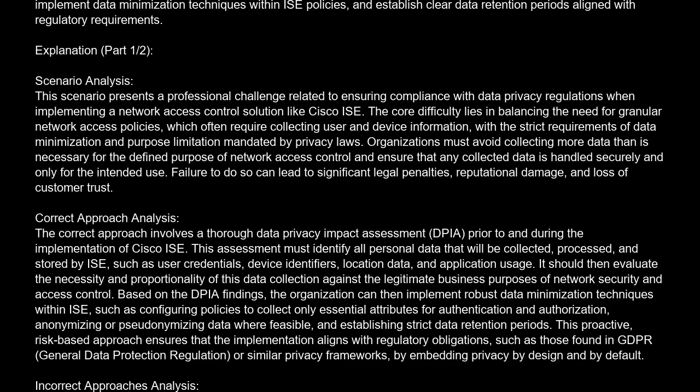Organizations must avoid collecting more data than is necessary for the defined purpose of network access control, and ensure that any collected data is handled securely and only for the intended use. Failure to do so can lead to significant legal penalties, reputational damage, and loss of customer trust.